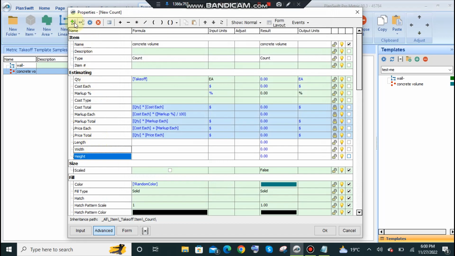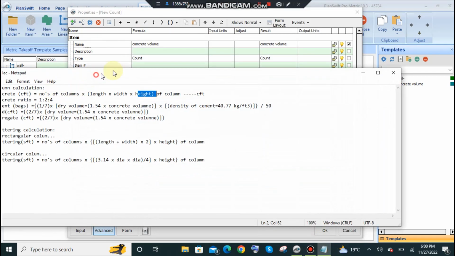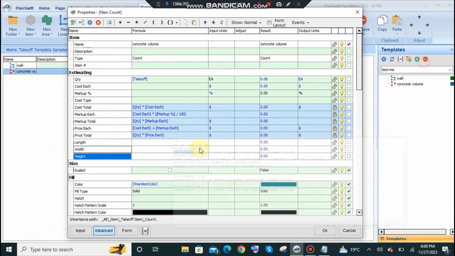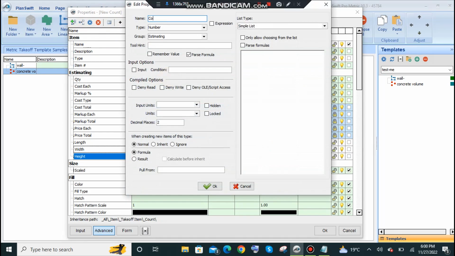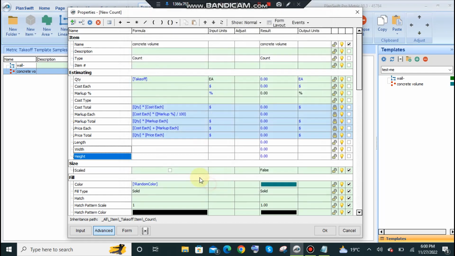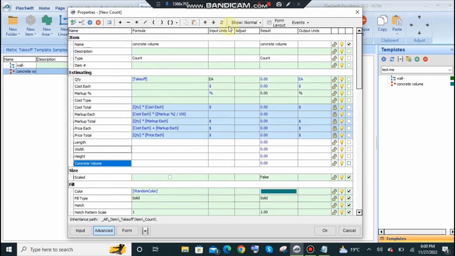After that, one is for concrete volume, in cubic feet. You can delete the units, there is no need to put units here, because for unit there is a column provided before. So let's make the formula in concrete volume.